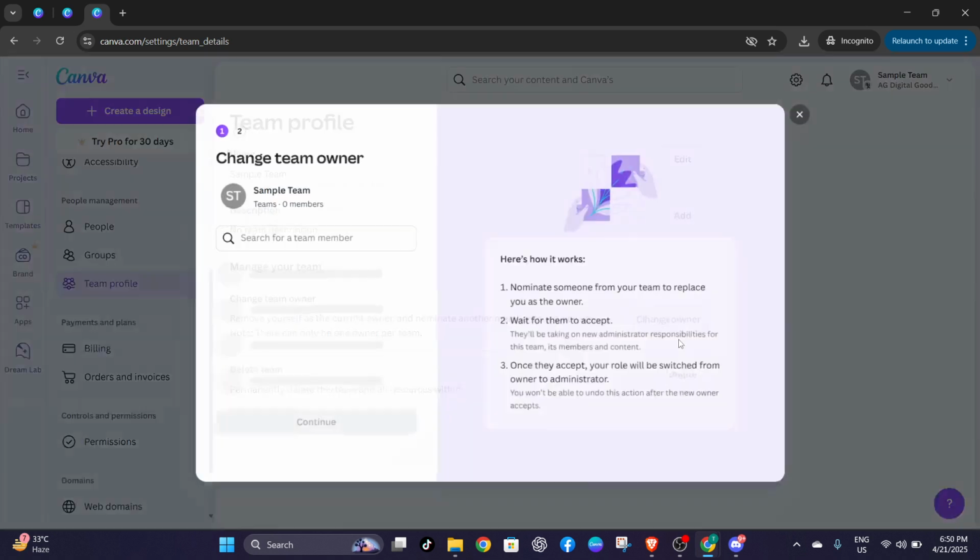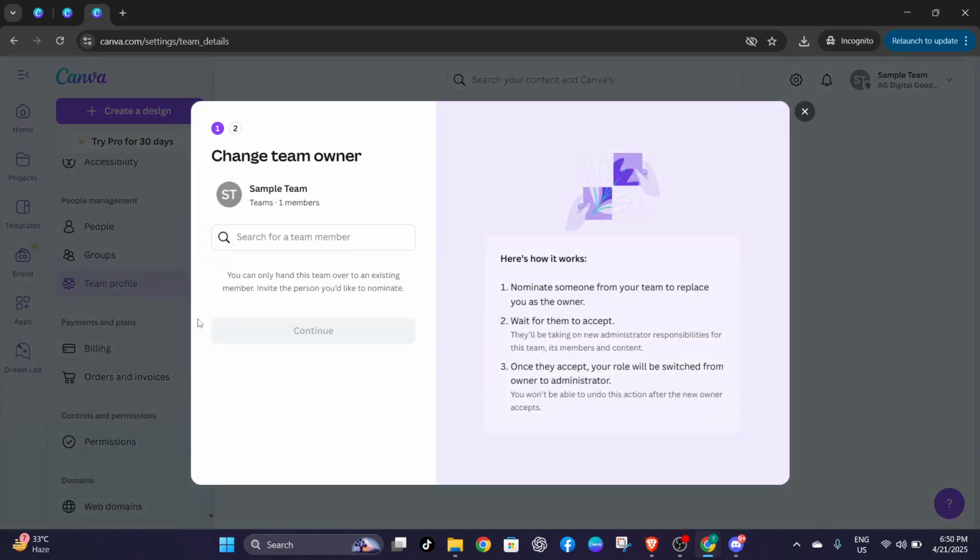This notification is not just a heads up, it's crucial as it allows team members to delete any designs or content that might hold personal or sensitive information. It's always best practice to ensure that anything personal doesn't transfer over unintentionally.